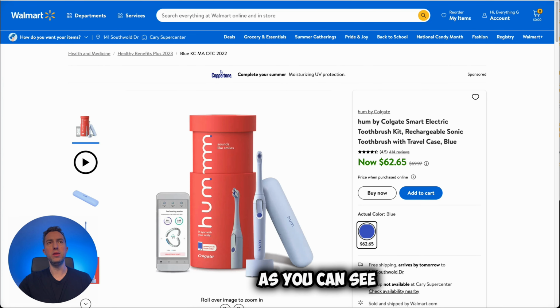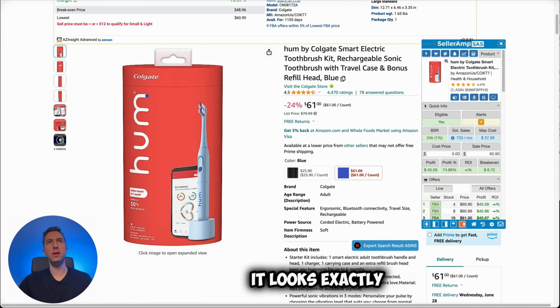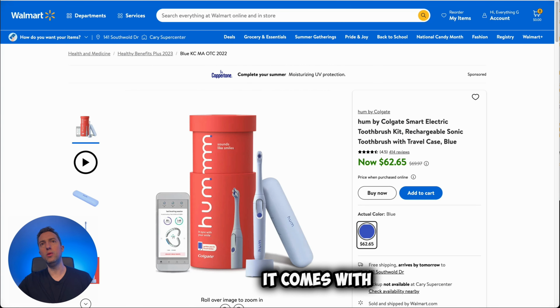All right, another interesting item. This one, as you can see in plain sight, looks exactly the same, with the only difference that the Amazon listing says that it comes with travel case and bonus refill. Travel case and bonus refill. And this one comes with a travel case. So you do get the travel case. You do not get the bonus travel head.